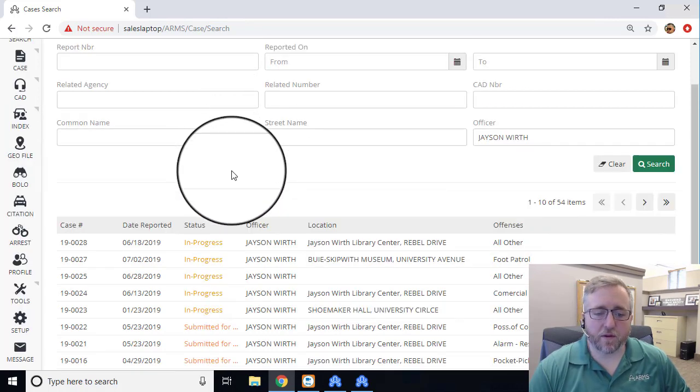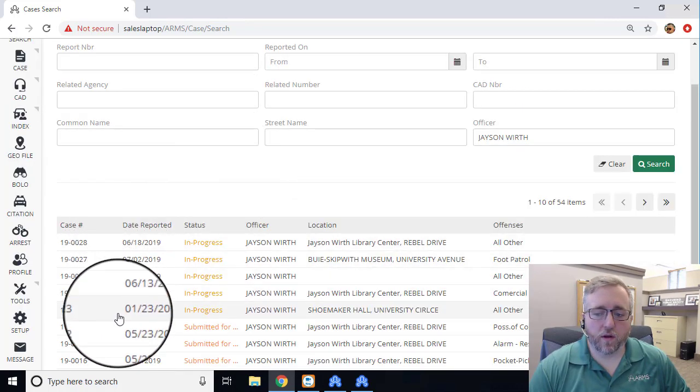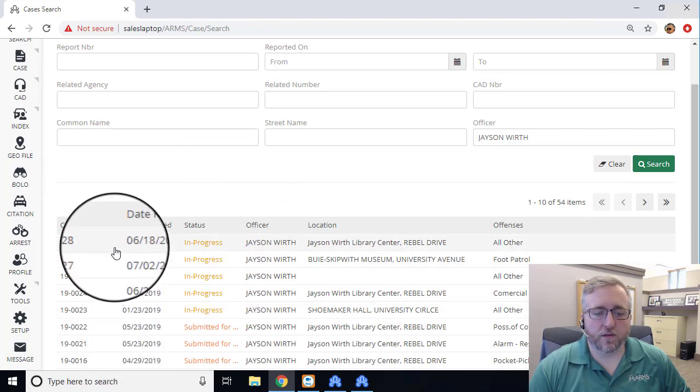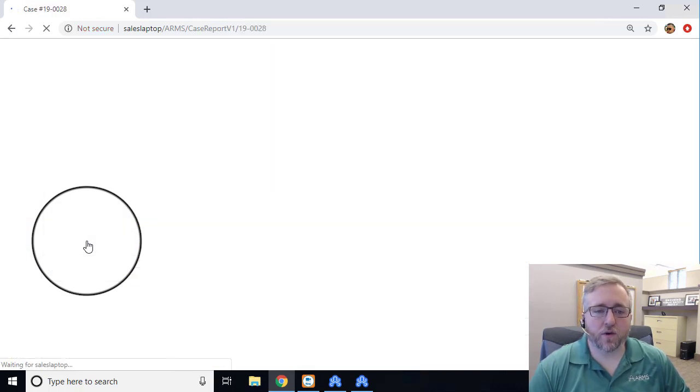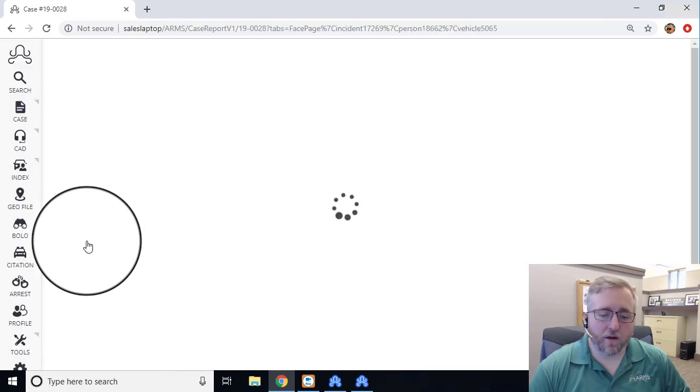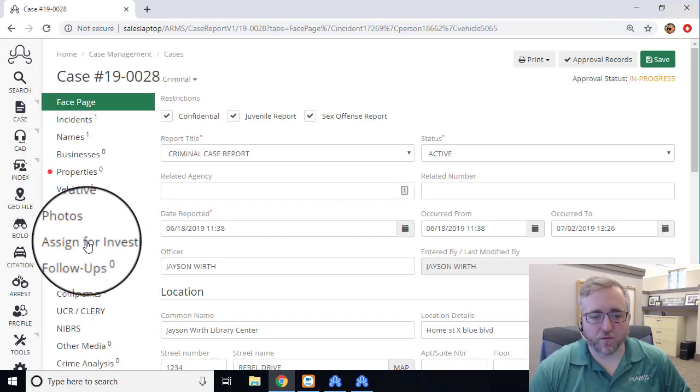For the most part, what I'm going to be doing is just clicking on the row to open up that case report. For example, if I wanted to click on 190028, I would just click on that row, and that's going to open up that case report into my browser here. From here, I could then begin to work on my case report.